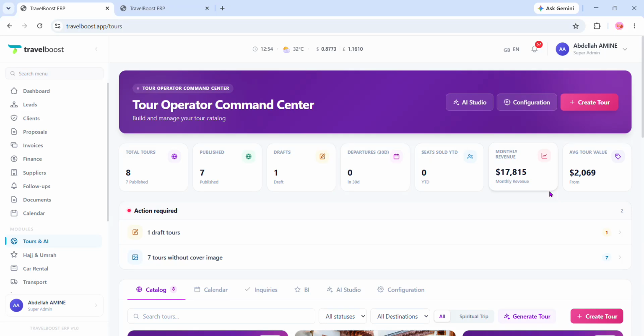Welcome! In this tutorial, we'll explore the Tours and AI section in Travel Boost. The Tours and AI section is your centralized workspace for creating, managing, and optimizing tour packages, whether you're building day tours, multi-day packages, adventure trips, or customized travel experiences.